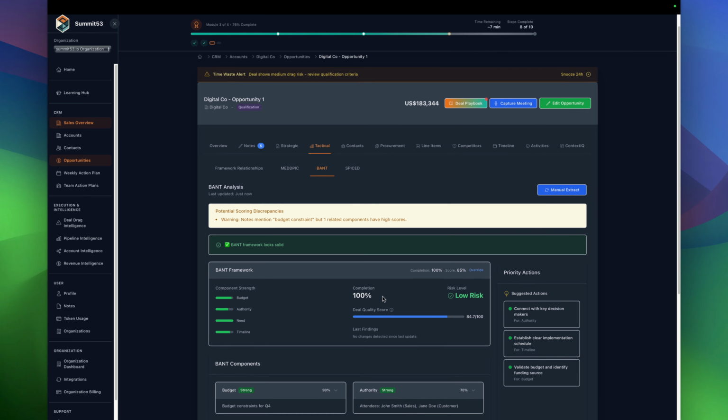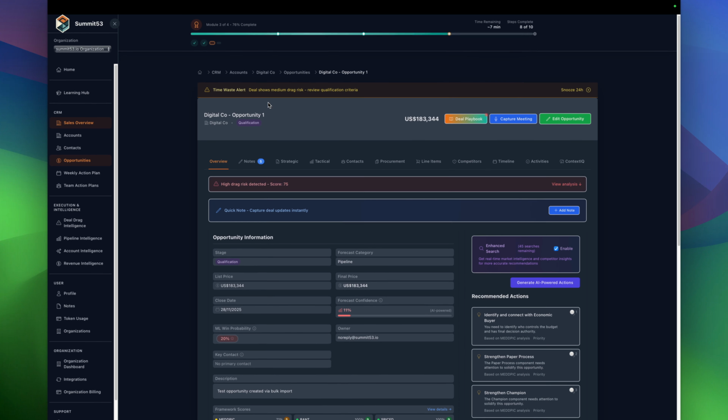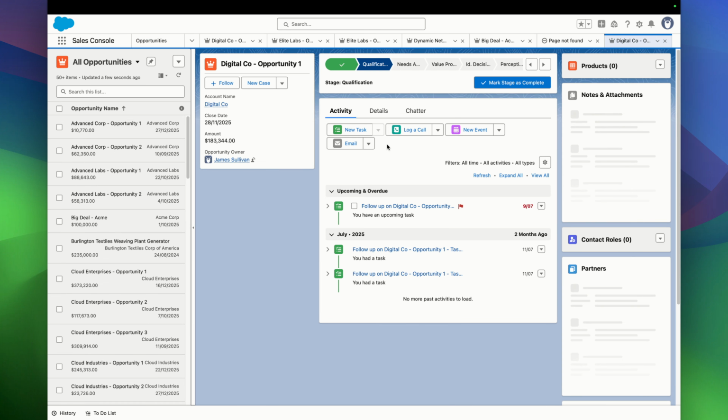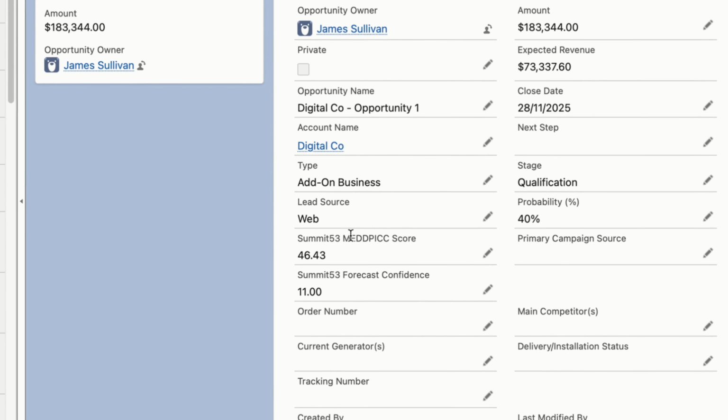All right, so let's pop back over now to Salesforce and we'll quickly demonstrate the synchronization of that MEDDPICC score back into Salesforce. It was Digital Co Opportunity 1, I believe, that we were interested in. I'll pop over now to the details view. And we can see indeed here that we have synchronized our MEDDPICC score back into this opportunity in real time. It does indeed line up to the score that we saw within Summit 53 of 46.5%.